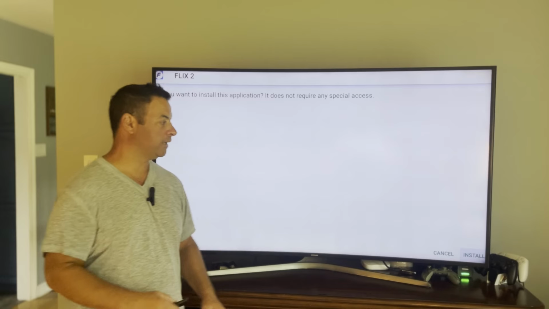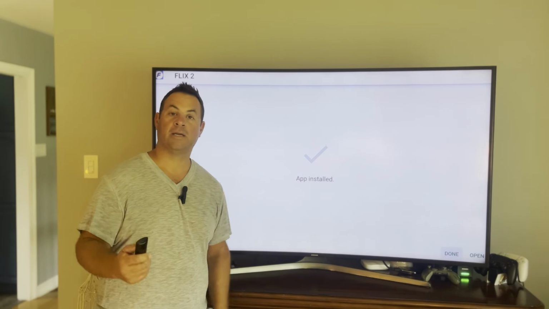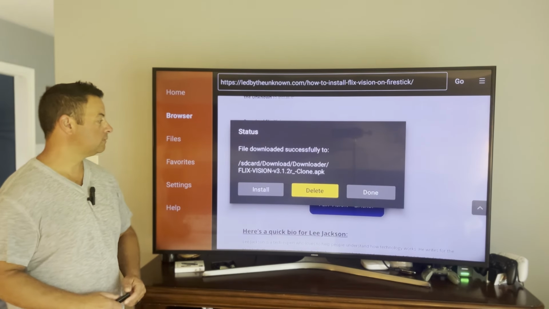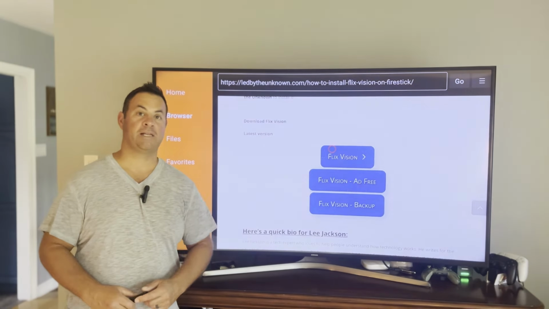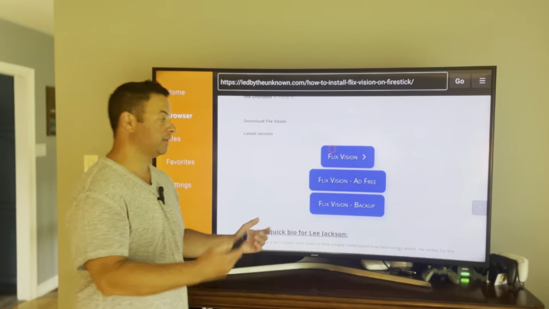Down on the bottom right, click install. And then highlight done and click on done. We can delete the installation file. And we can confirm the delete. Let's find out where these applications went. Let's go to the home screen.